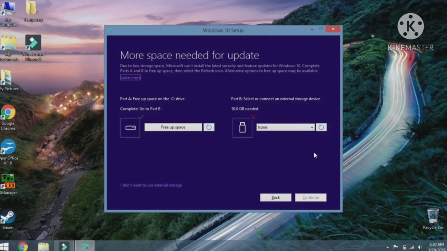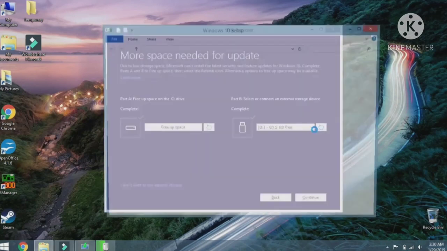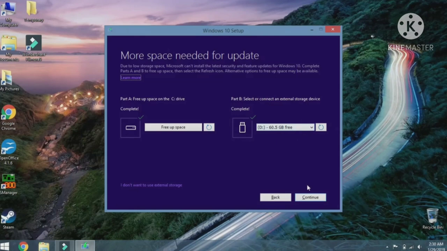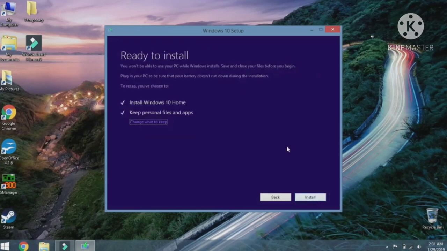So I'm going to insert a flash drive with enough space here, and it's going to make clear to me what the drive is. And I know there's nothing in there, so that is my drive for sure, and I'm going to press continue, and it's going to install Windows 10 Home. It's going to keep all my personal files like I want, because I want this to be a smooth and easy process, and we're not going to be using the PC after this.